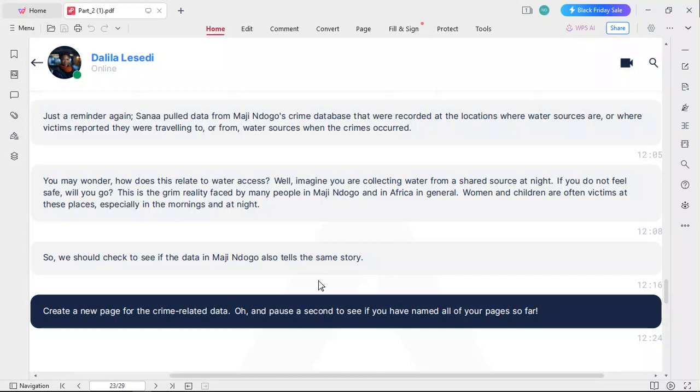Just a reminder again. SANA pulled data from Majindogo's crime database that were recorded at the locations where water sources are, or where victims reported they were traveling to or from water sources when the crime occurred.